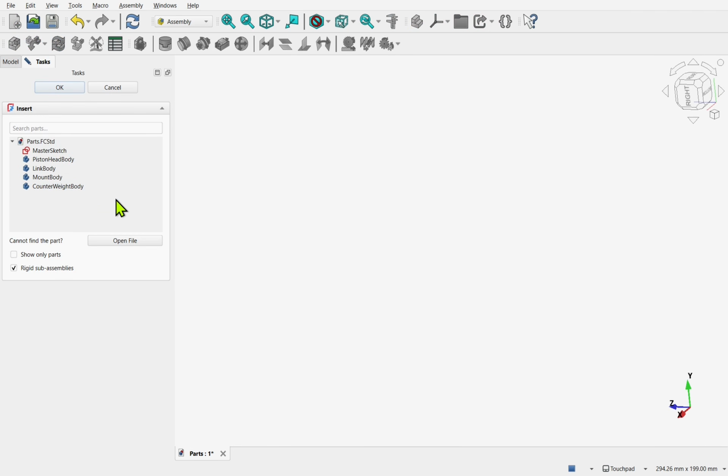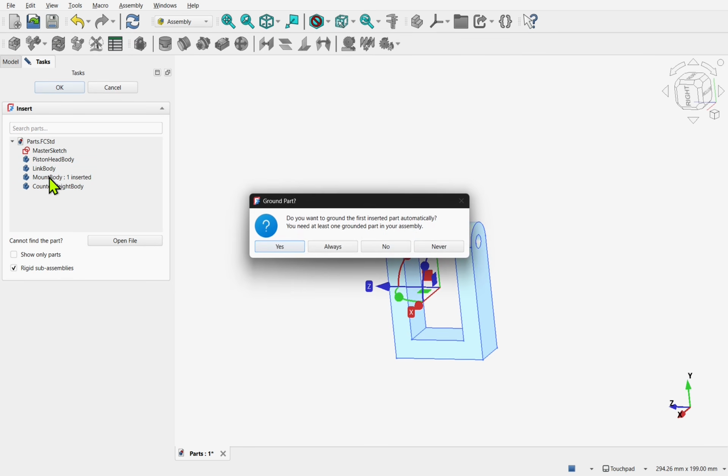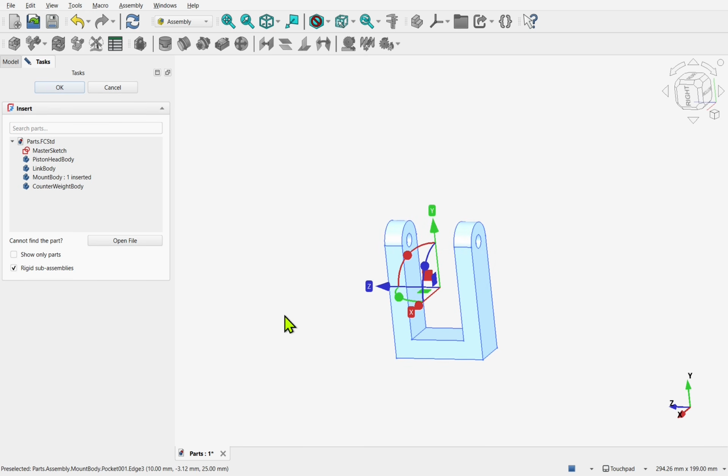If we were creating this assembly in a separate file, then we would use the open file to access our parts from our parts file. Here you can see each of the bodies that we can import. Let's start with the mount body. If we click on the mount body, it's added to our document and we get this message about grounded part. All assemblies have to have at least one grounded part. I'm going to select no for the time being. We can show you how to ground the parts later.